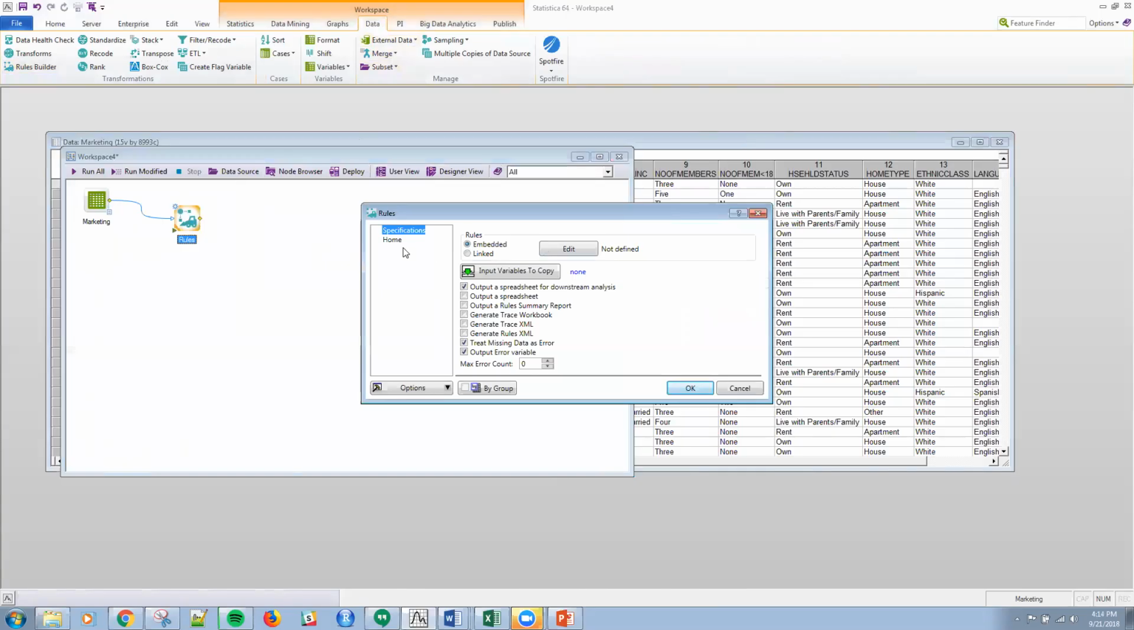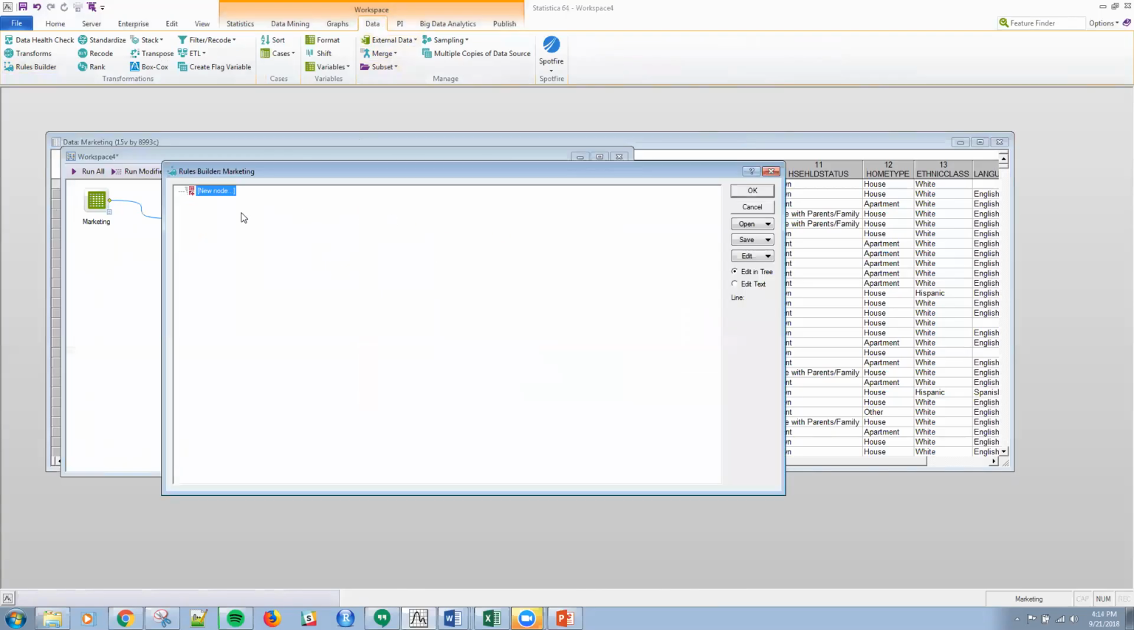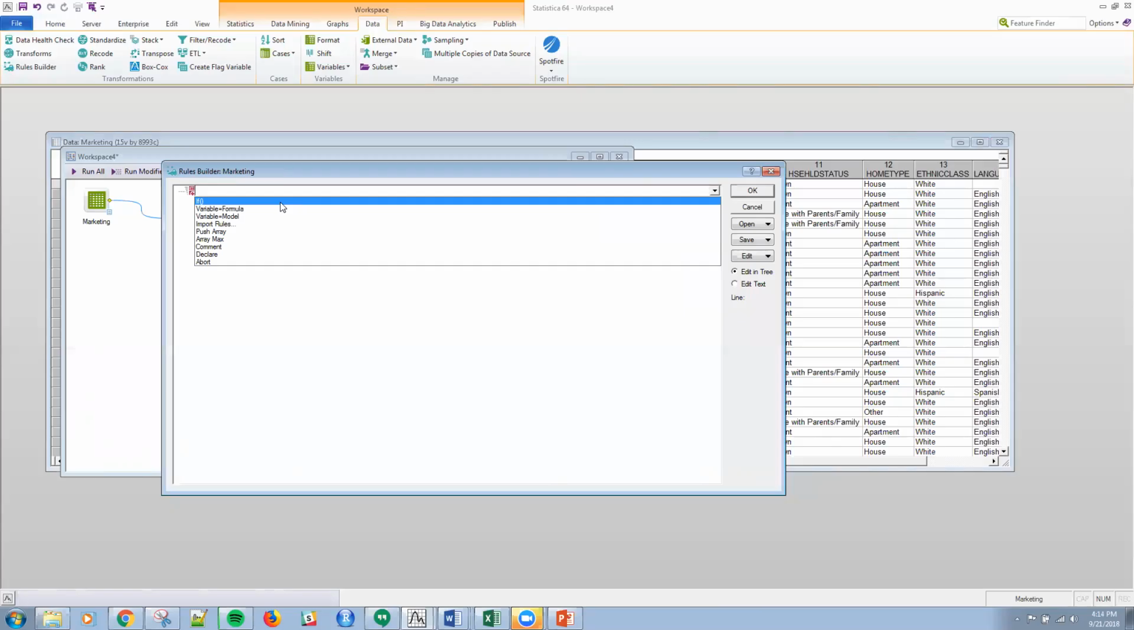And essentially, I create my rules here. I click on this edit button. And then the second thing I need to do is actually click on this node. So if I click here, there's several things that I can do. I can create additional logic flow. I can create a new variable, which we'll do in just a minute. I can actually do conditional flows based upon the values of data.